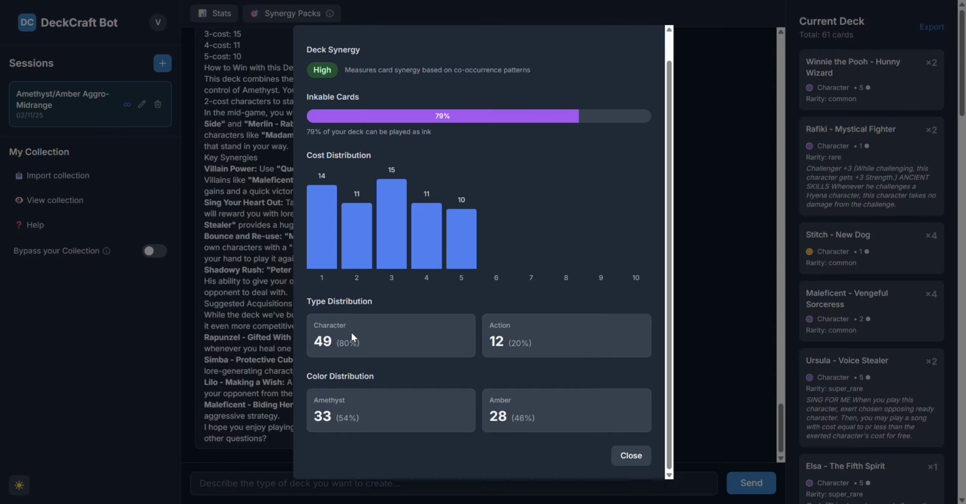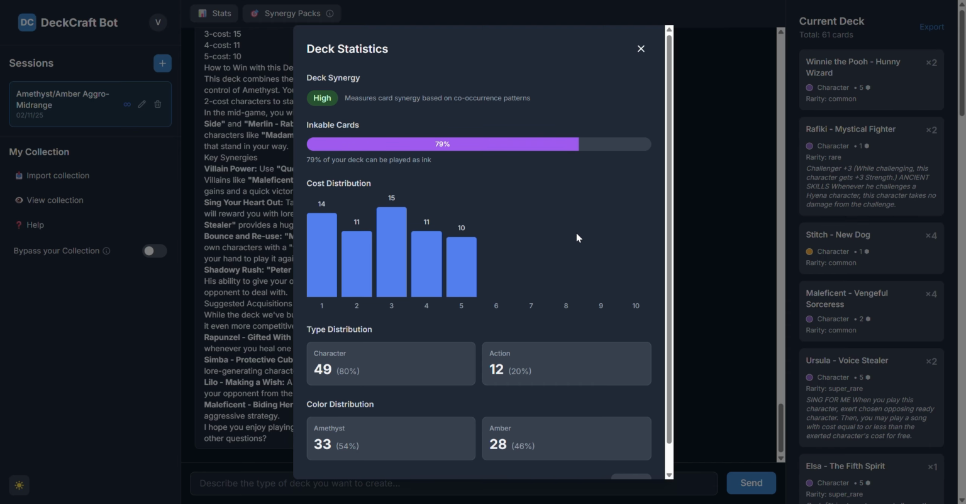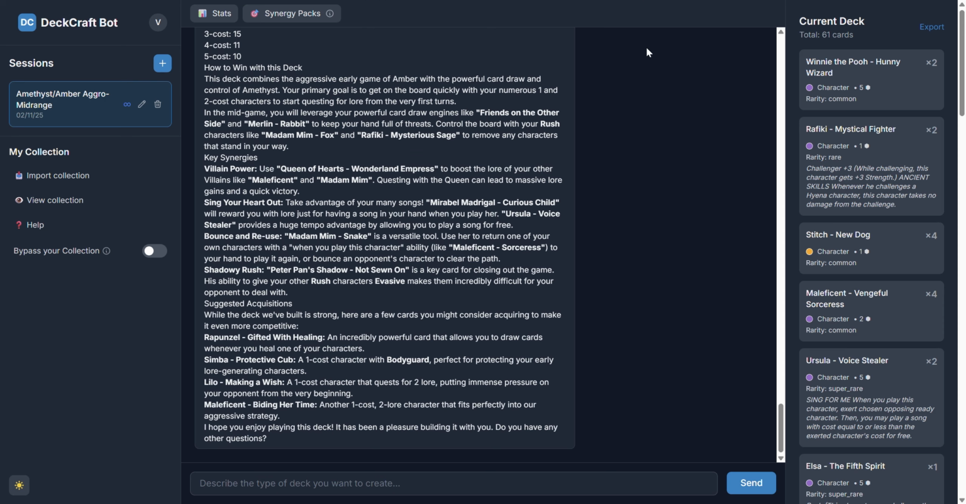For example, in this case, we see that I have 80% characters and 20% actions, as well as an almost equal distribution between my two colors, amethyst and amber. And just above the Inkability rate, which is quite good here, we have a synergy indicator. This synergy indicator can take three values: low, medium, and high. It calculates the average synergy between all the cards in the deck. Synergy between cards represents how often they are played together, to put it simply.